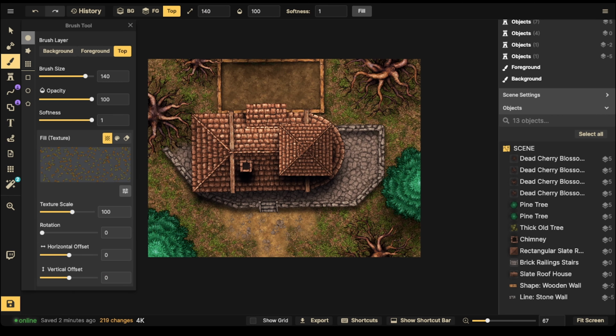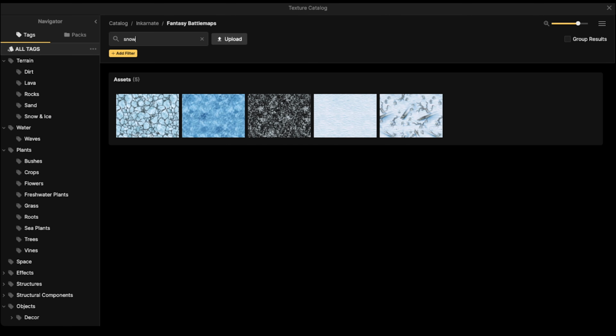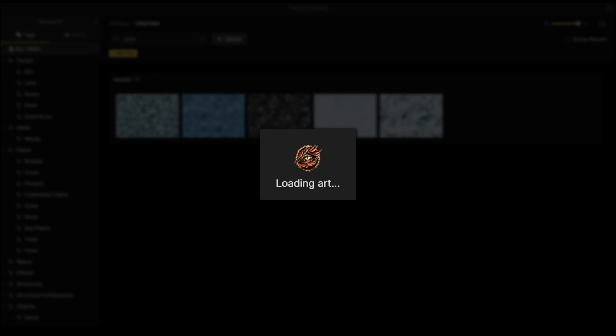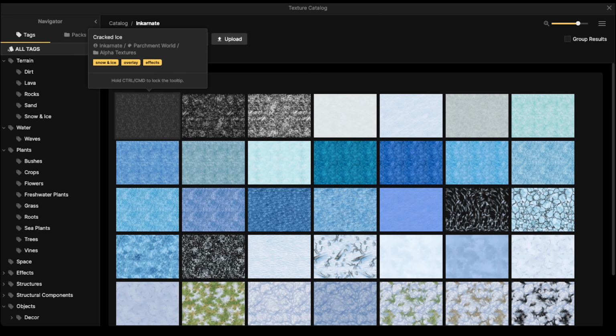And a great place to start is to type in snow in your search, and you'll see right here, there's some snow. Now, what I'm going to recommend is clicking the Inkarnate tag, and that way all snow alpha textures are going to show up. The specific texture you want to use for the beginning of winter is these alpha ones. Alpha means that it supports transparency. So you'll see here it says alpha textures in the description. Same thing here, alpha texture.